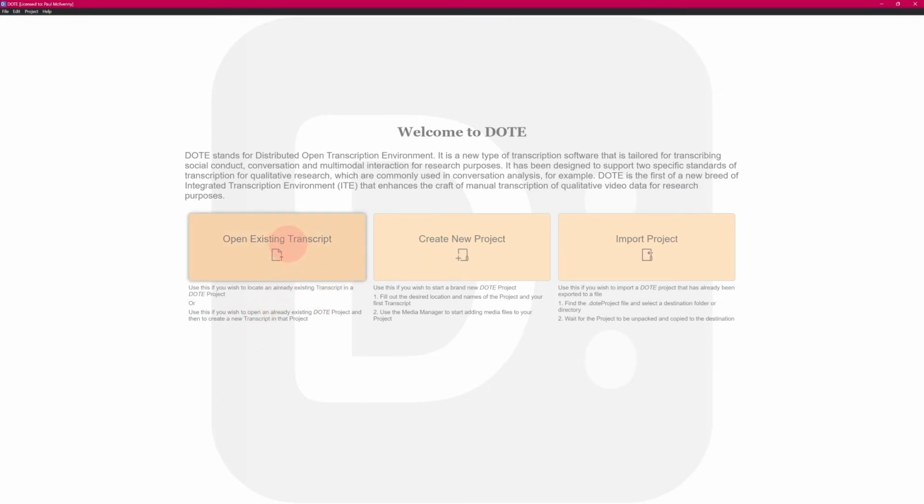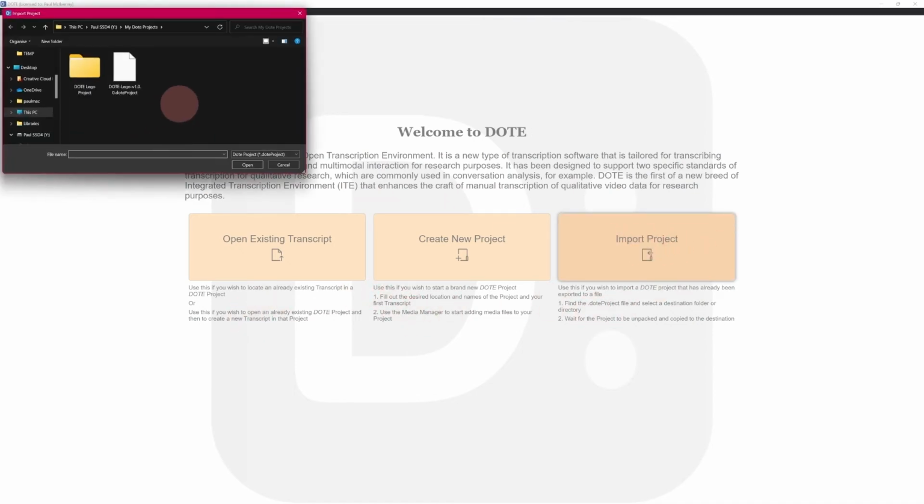And what you can do is open an existing transcript if you have any. And of course, if you've started for the first time, you won't have anything. You could start a new project straight off, but it's probably best to download the demo project, the Lego project that we've made, and import it. And there's a few instructions underneath here. So if I click import, you'll see I've actually got that file there, which I downloaded.